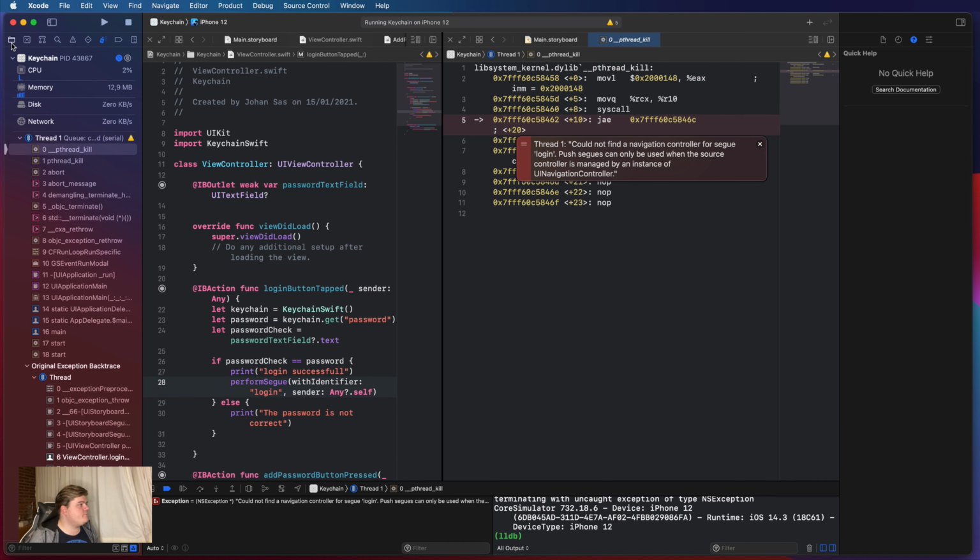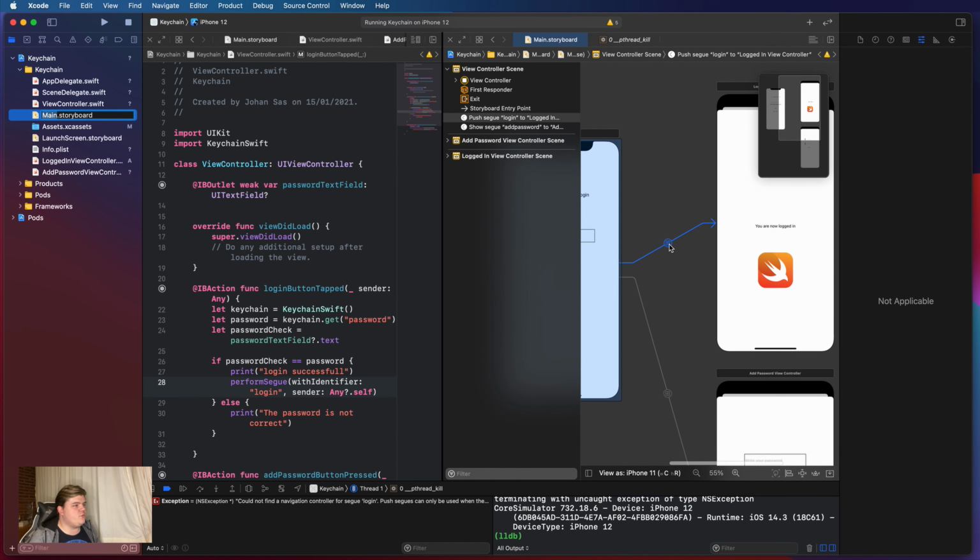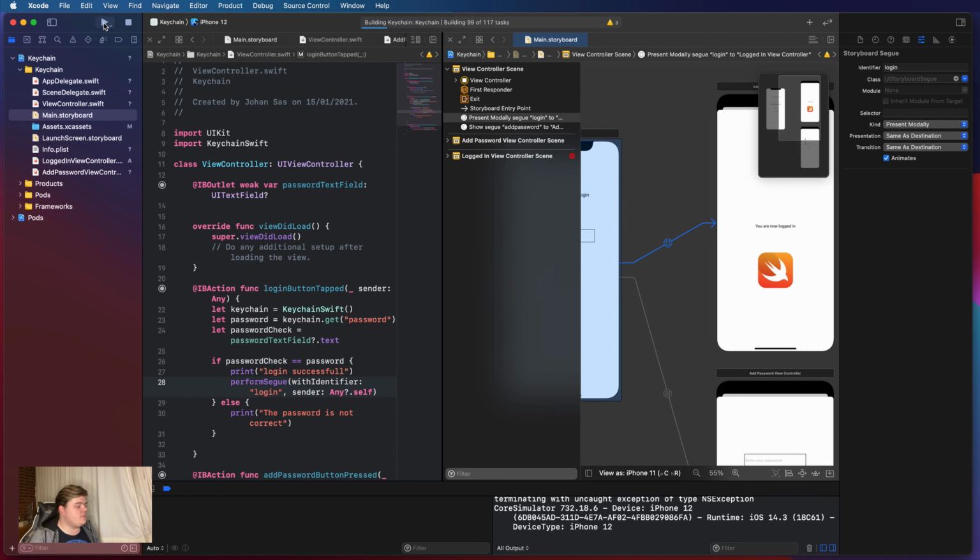Okay, I already see it. I didn't expect this. I didn't expect it to work. These here, they don't work anymore. You just have these now, the adaptive segues. So let's say we click present modally. Let's see if that works.